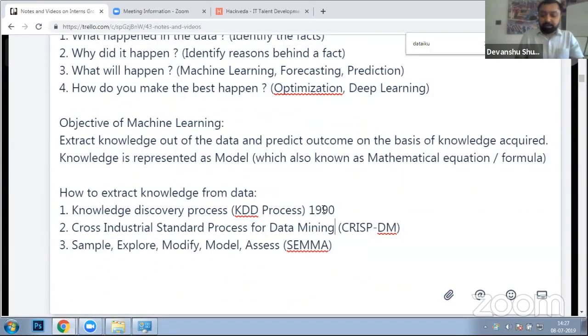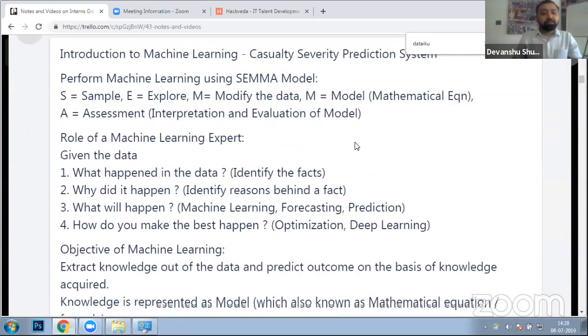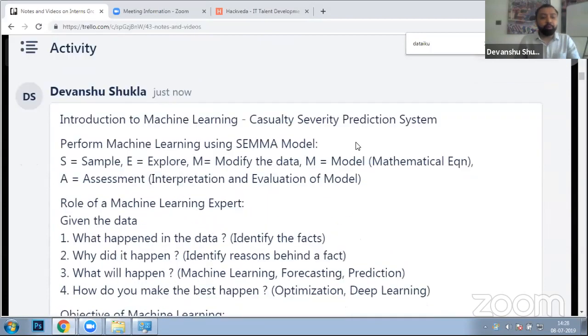These were developed in the 1990s, and they have been available since 1996. So the industry currently uses sample, explore, modify, model, assess, and the cross-industrial standard process for data mining to extract the knowledge from the data, and then it uses this knowledge to calculate or predict the future. Okay, this is what we have to do. So let's go for it, and we will be doing it today.